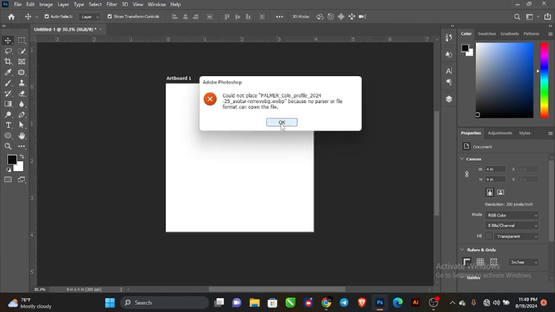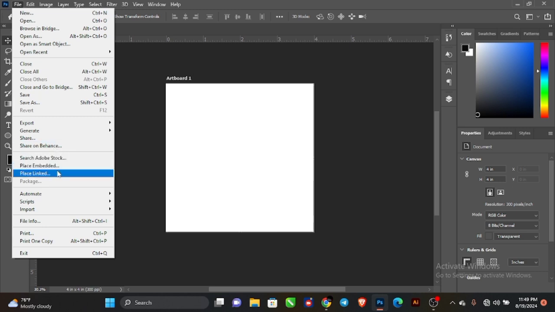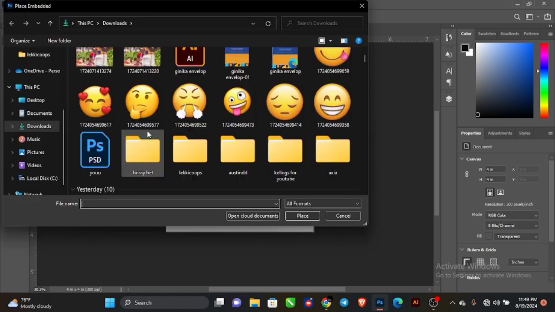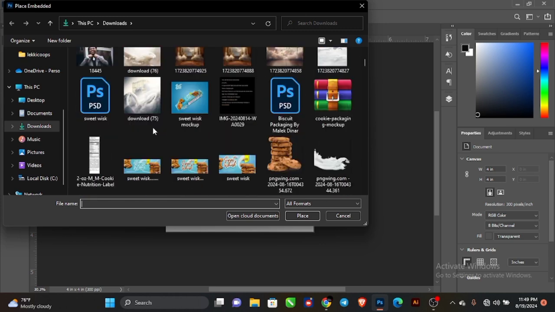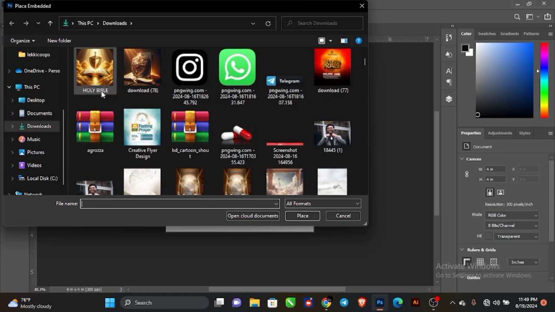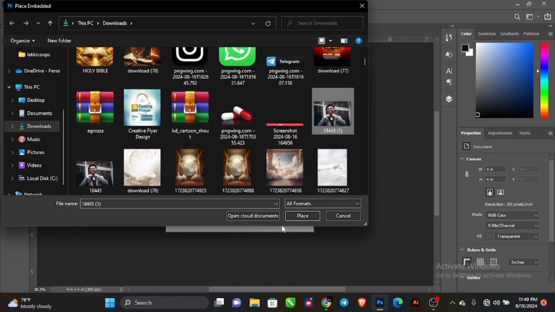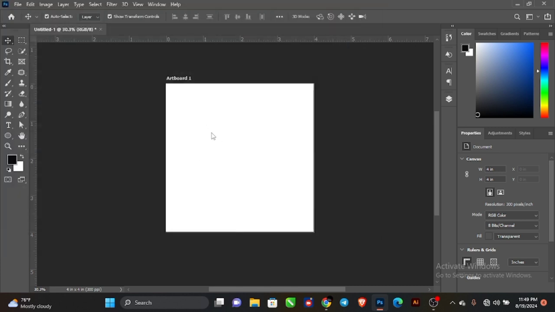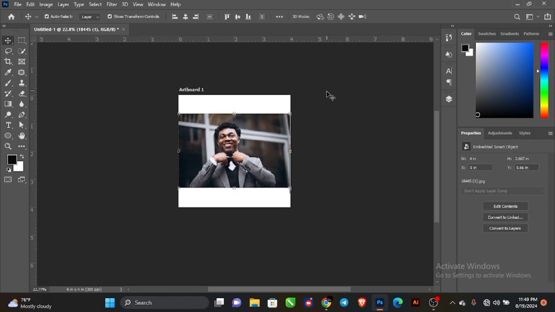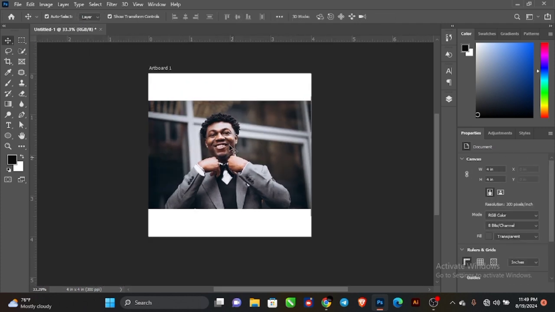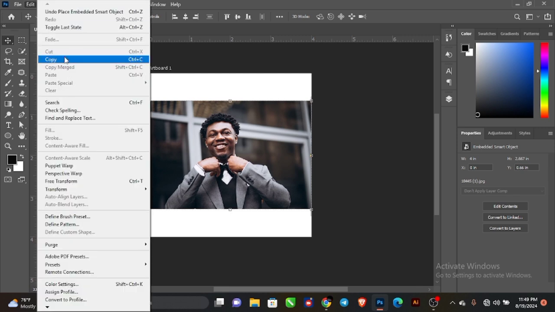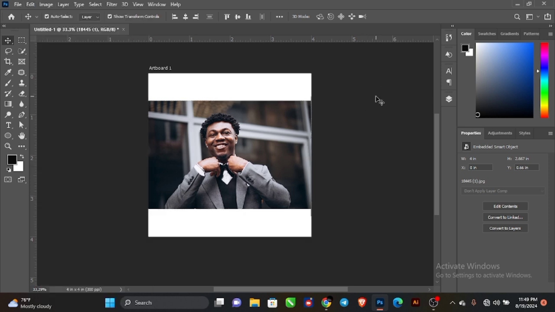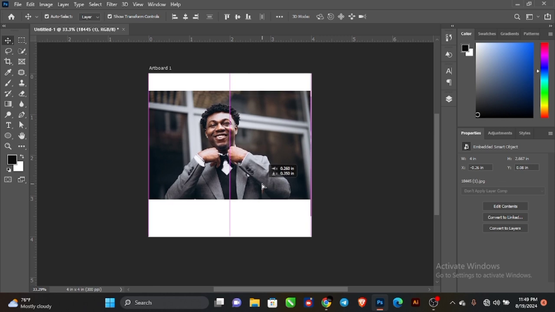Let's say this for example now. Oh, the web file. Alright, let's say, where is it? Let's say this for example now. So we place this image and we come under edit. You can either copy it, puppet warp it, but we don't need that now.